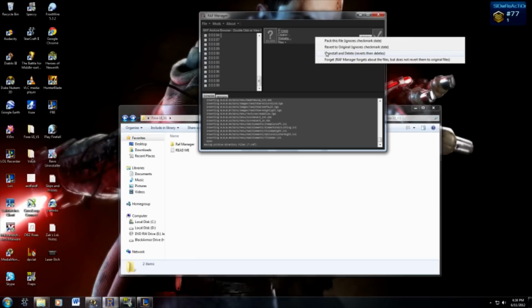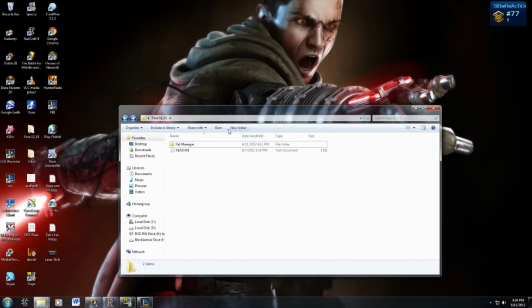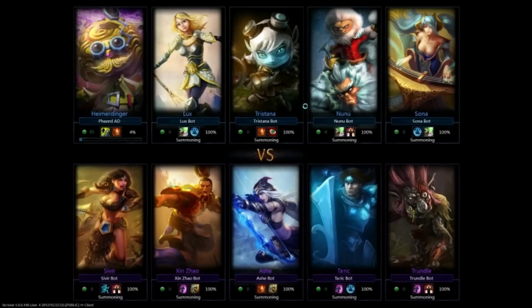So I'd highly recommend that you are very careful when you're doing this, and you know what you're going to get, and you know what you want, and you're going to be satisfied with it. I'll show you in just a moment what the UI looks like after you've installed it. It's actually very nice. Once you click Pack This File, you're done. You're good to go. And I'll show you what the new UI looks like.